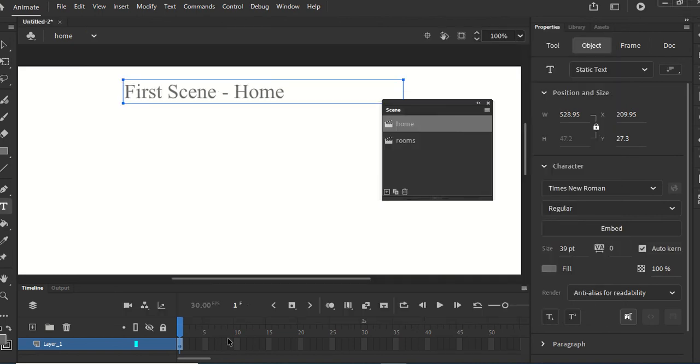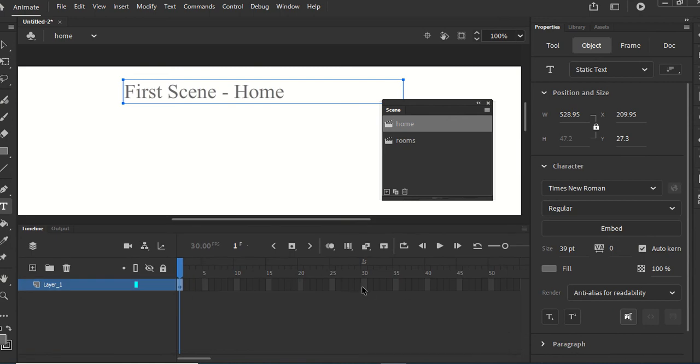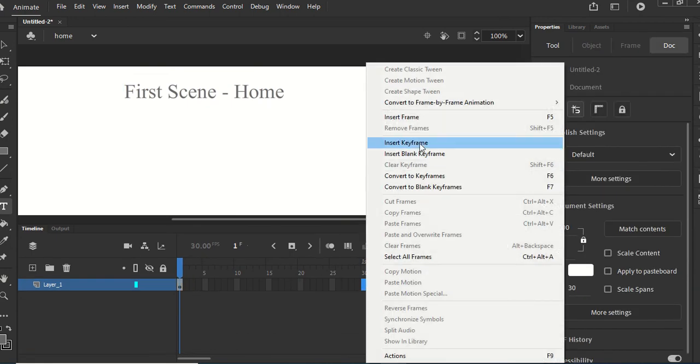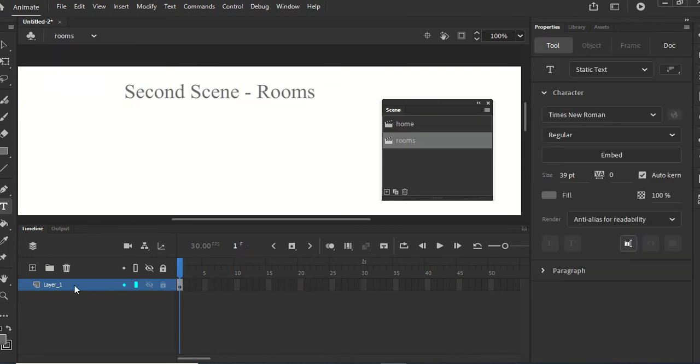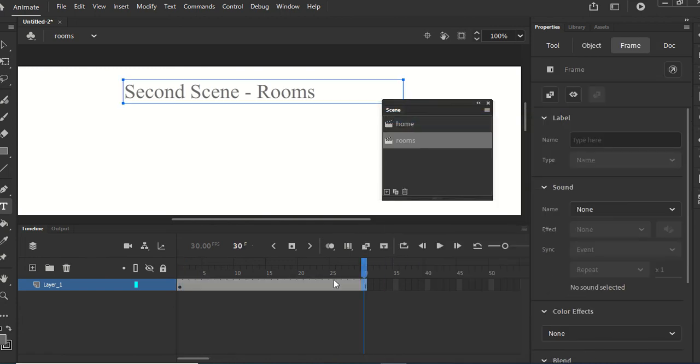So let's give it some frames here on the timeline. So I'll give it insert keyframe on. In fact, I'll just insert frame because nothing's going to happen. If I wanted some animation to happen, obviously you work with keyframes as you've done previously. And then I'm going to go to rooms, and on its timeline, I'm going to give that 30 seconds. Also insert frame. Here we are.